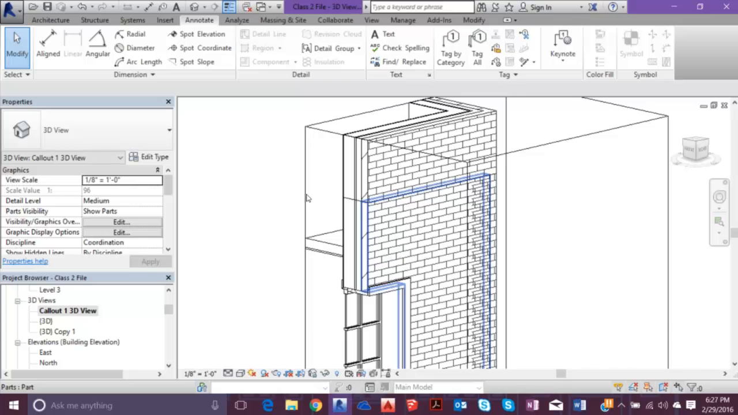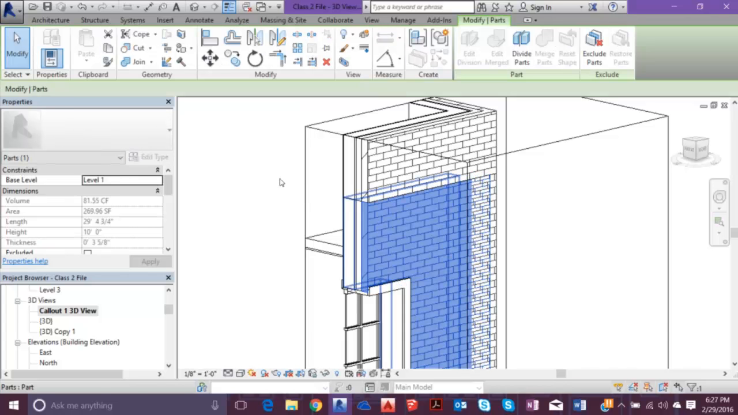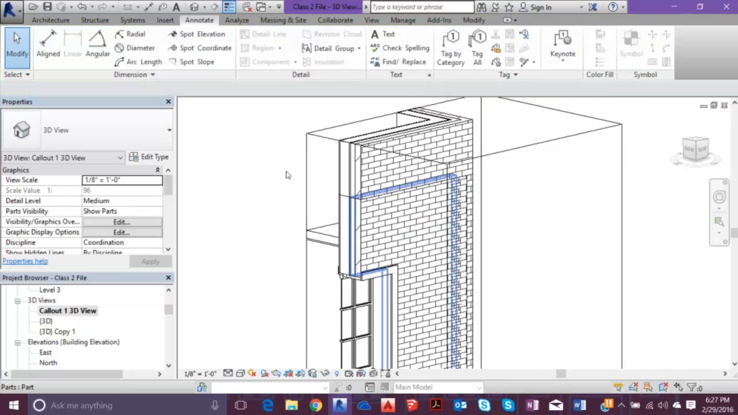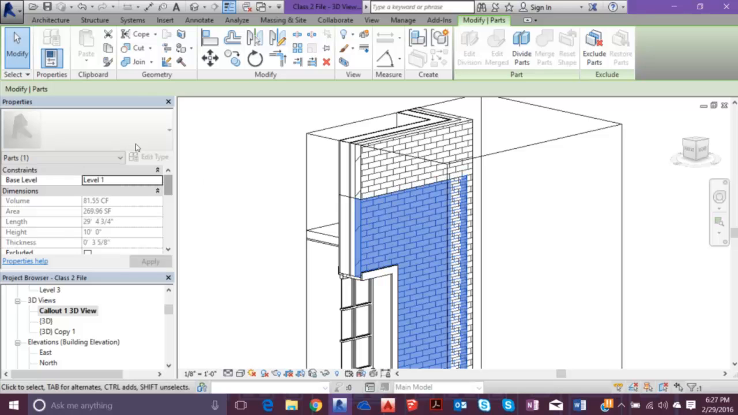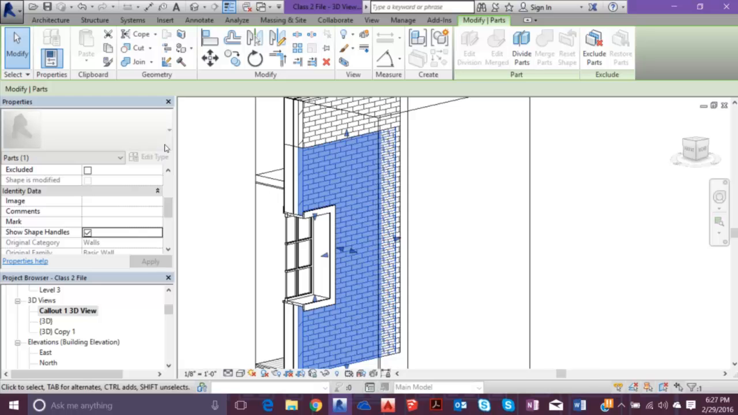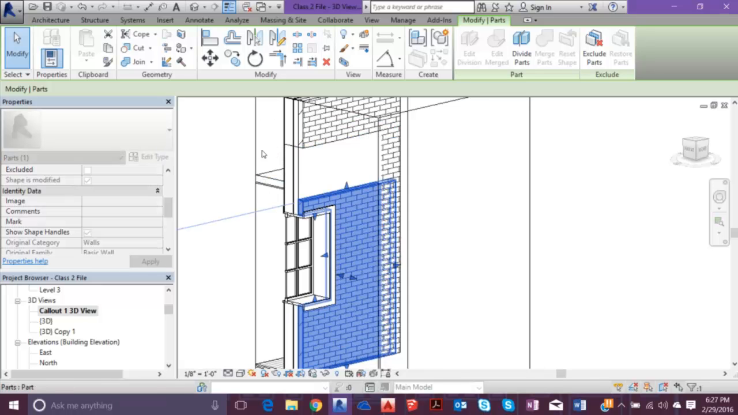So to look at this, we'll go ahead and select each one of the parts. We can either individually select them and then scroll down to show shape handles, check on that and hit apply. Then we'll be able to edit this individual part. Say, for example, we want to slide this down.